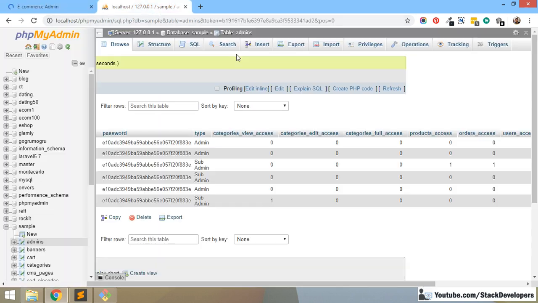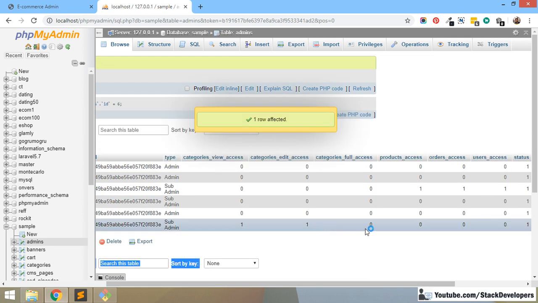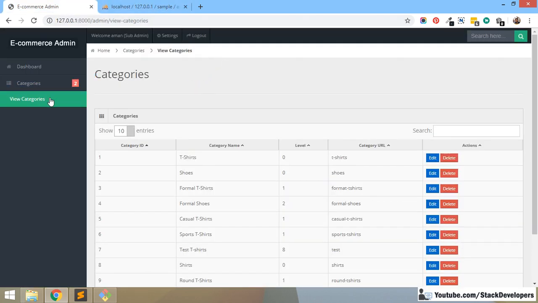Now in case the admin assigns the edit access as well, full access means not only edit. Yeah, okay, only edit access, because delete will not come in this one. Categories edit access will also come. Okay, so now I will go to the dashboard.